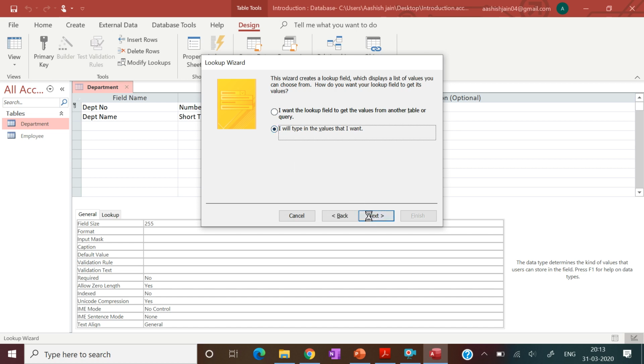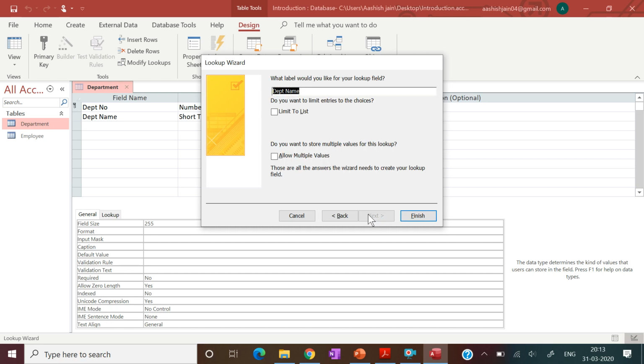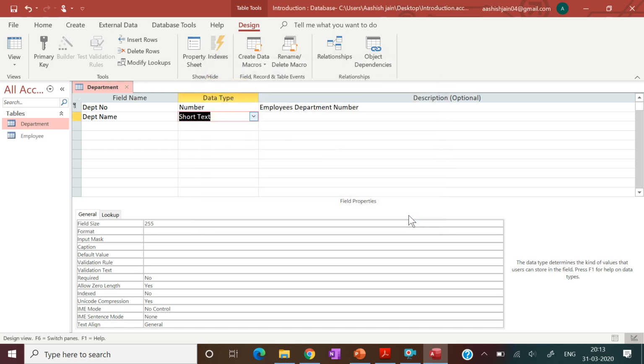Next, now put the names of all the departments. Suppose I put here HR, marketing, sales, production. Okay. Then click on next, then finish. Now to check where all these departments have been created, click on this lookup, and in the row source you can see all the department names: HR, marketing, sales, and production.